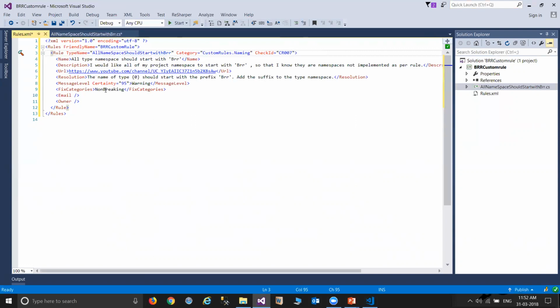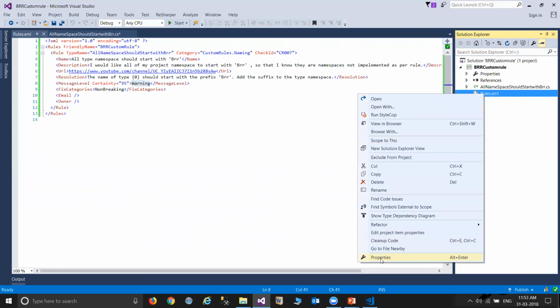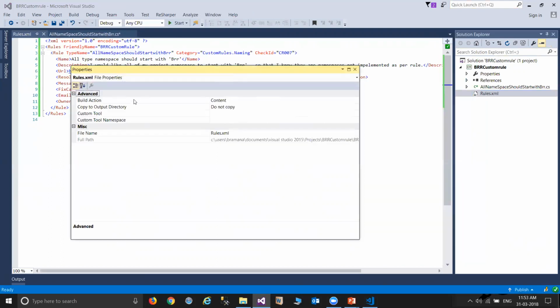The category I'm saying is non-breaking. If you are going to create a breaking rule, you specify it as breaking. And here you specify the message level certainty as 95, because it's not 100% since it's a warning kind of thing. These are the built-in structure of the rules.xml, and we should follow everything as it is. Once you have given this rules XML, save it, right click on rules.xml, go to properties, and look at the build action.